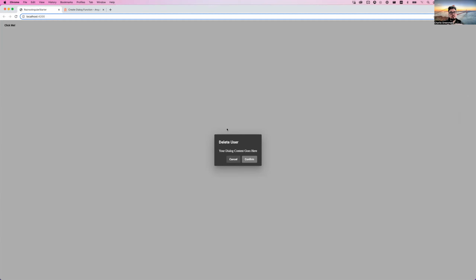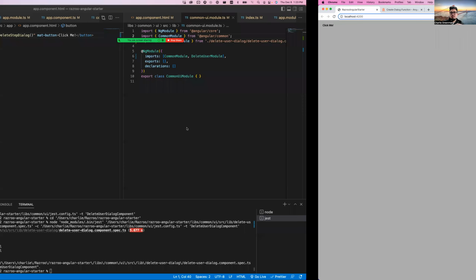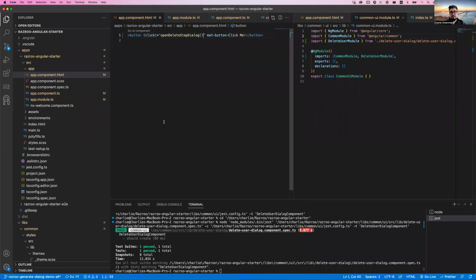And it's super simple. And that's the power of Razroo: you can wire up everything via this code content management system in a really complex application like this, where it's Angular and a very complex architecture, and it's getting the job done.